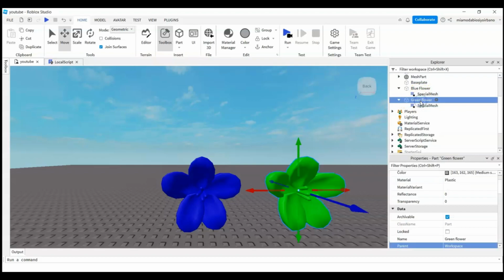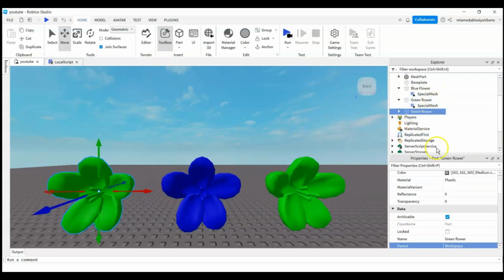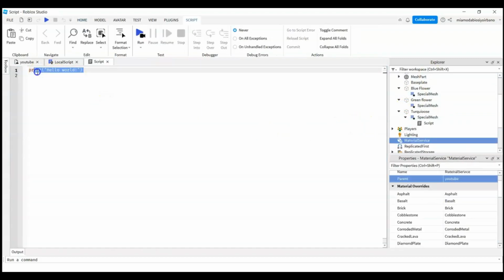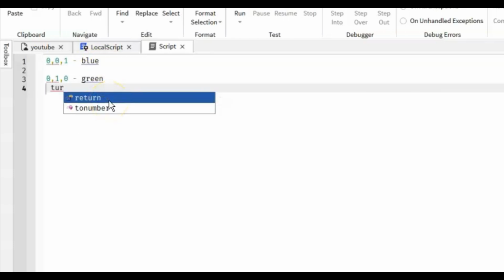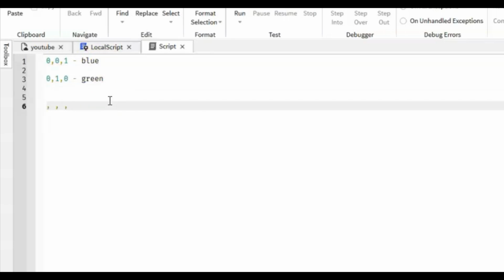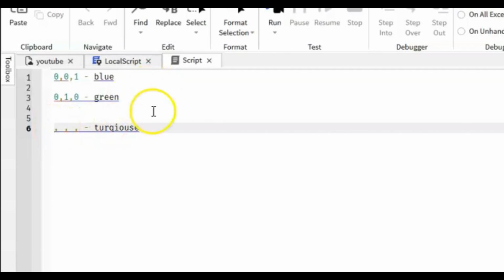But now we want a turquoise flower. Let me copy this flower one more time and name it turquoise. I don't know how to spell that, so I'm just going to leave it like that. You do not need a script. It is not scripting. I'm just using it so I can write and type to you guys. So if blue is 0, 0, 1 and green is 0, 1, 0, we want to make turquoise. Blue and green equals turquoise.